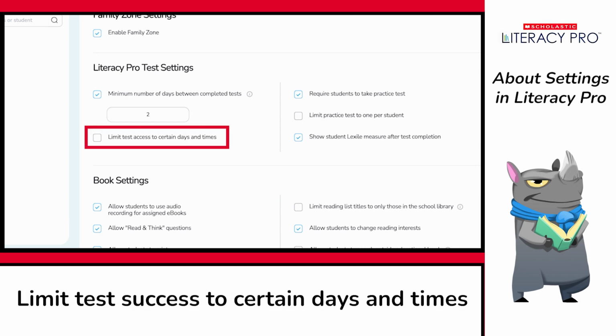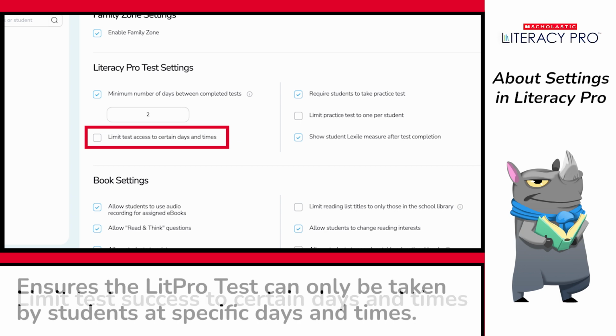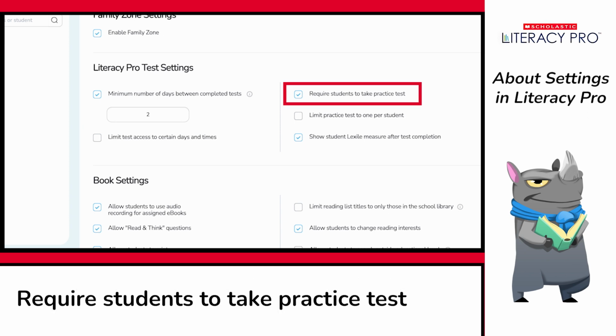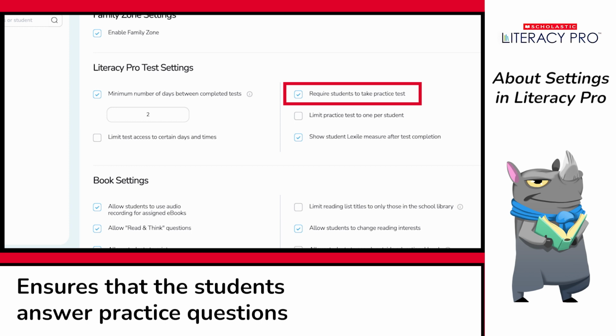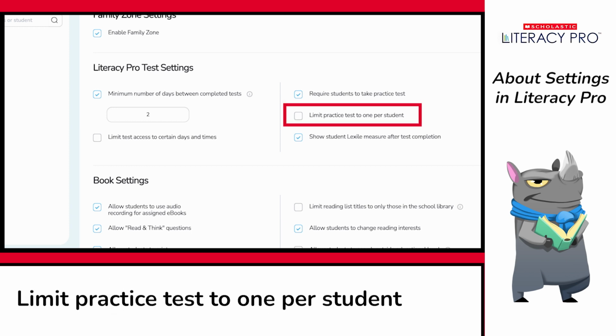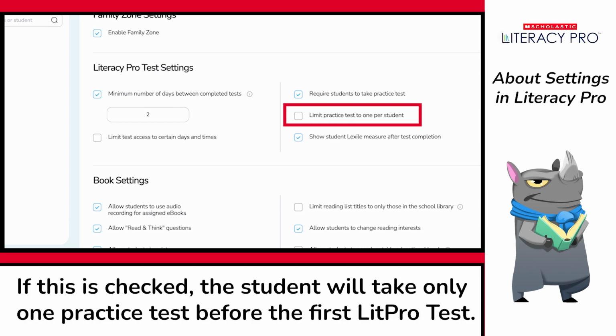Limit test success to certain days and times. Ensures the Lit Pro test can only be taken by students at specific days and times. Require students to take practice test. Ensures that the students answer practice questions at the beginning of every Lit Pro test. Limit practice test to 1 per student. Limits students to 1 practice test. If this is checked, the student will take only 1 practice test before the first Lit Pro test.